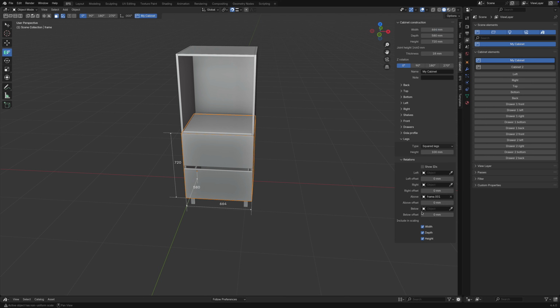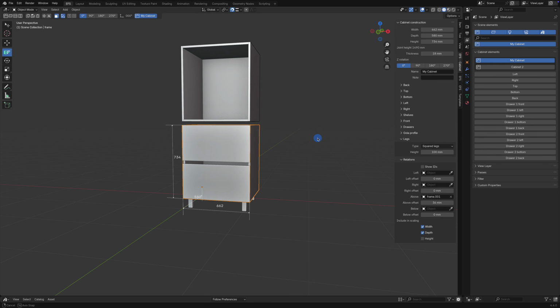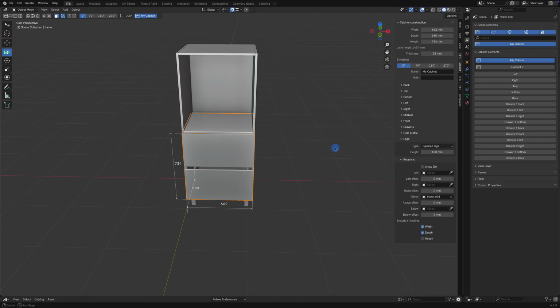For example, you can create a base cabinet and then attach a smaller unit on top by choosing the above relation type. By including width and depth in automatic scaling, when you modify the main cabinet's dimensions, all related cabinets adjust proportionally. The offset control for each relation allows you to create gaps or overlaps, perfect for embedding drawer units within cabinets, creating display shelving between cabinet sections, and setting precise spacing between stacked units.